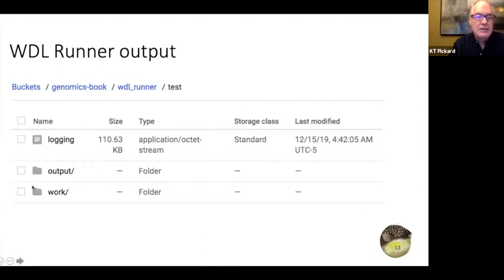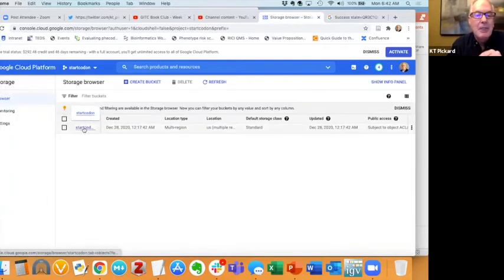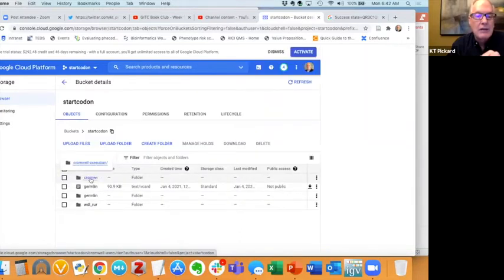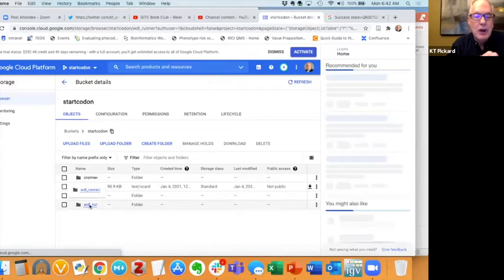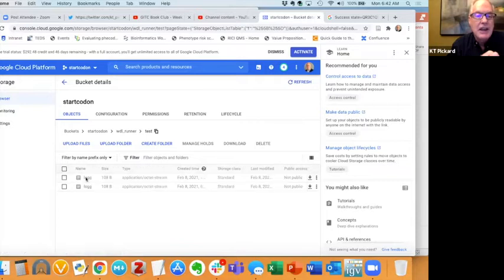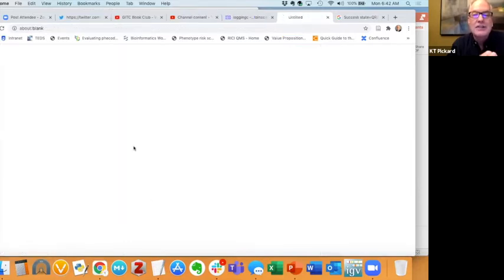There's output then. It's kind of a labyrinth of files, but you can walk through and look at the logging and output, and we'll take a look at that next. And this is a web-based view of the storage inside of your bucket. And here's mine. So we created a directory called WDL Runner. So if you go into WDL Runner now, you'll see these files. And it was something called test. And there's a couple of instances here. And there's the logging. And then you can take a look at the log file itself.